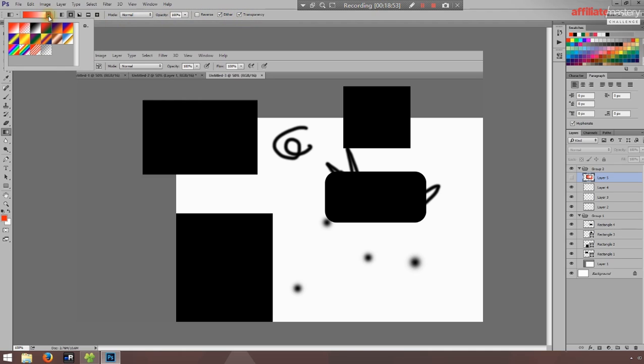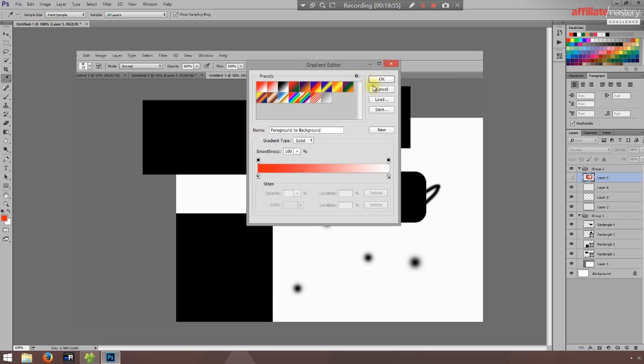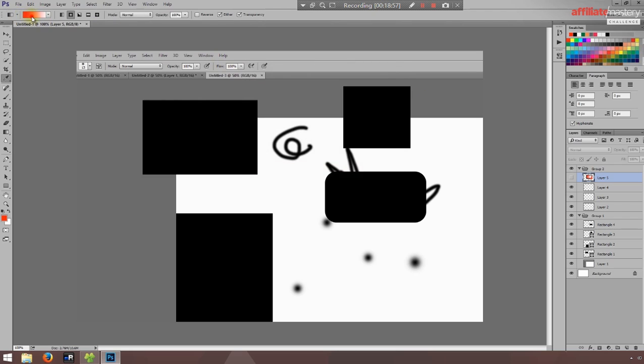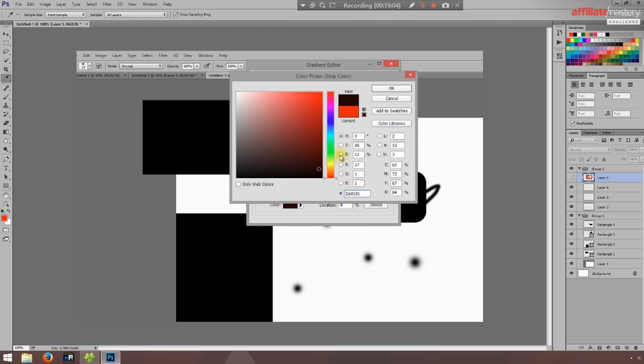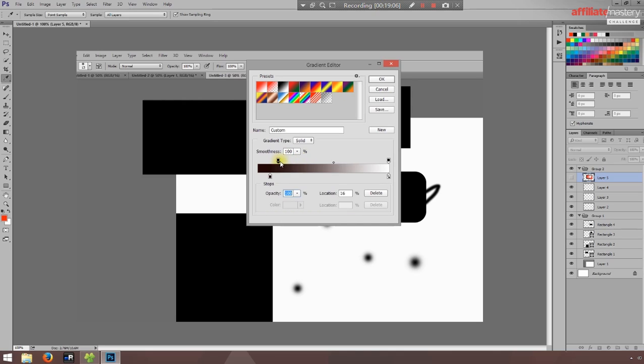If you want to edit this tool, or edit this actual gradient, you can just click on this guy here, and you can set the various stops and transparencies and so on that you are actually dealing with. This top one is the opacity, and this bottom one is the color.